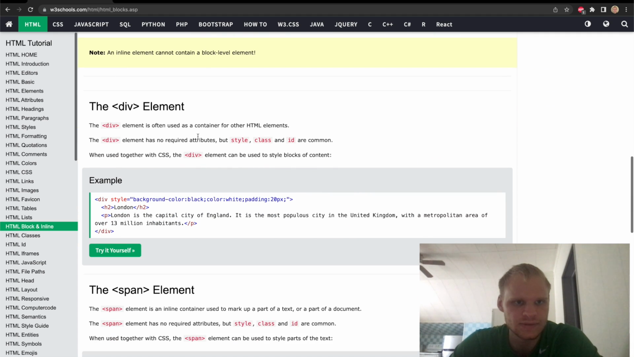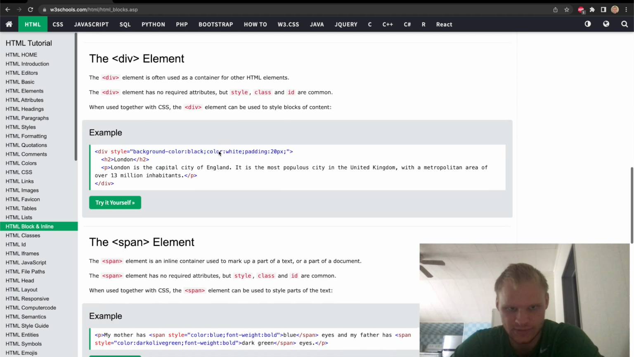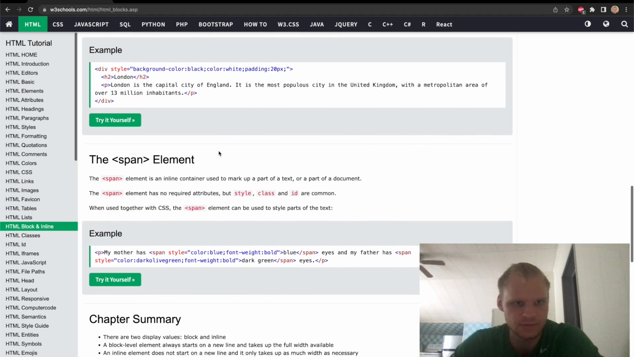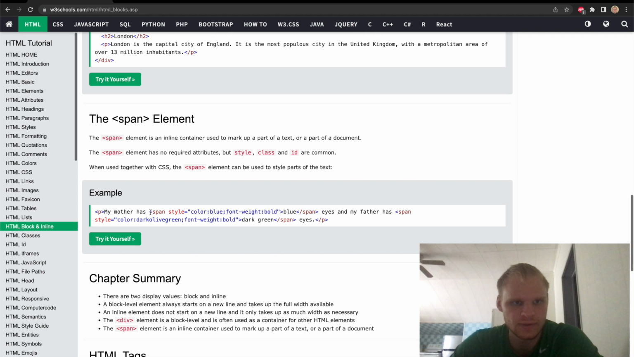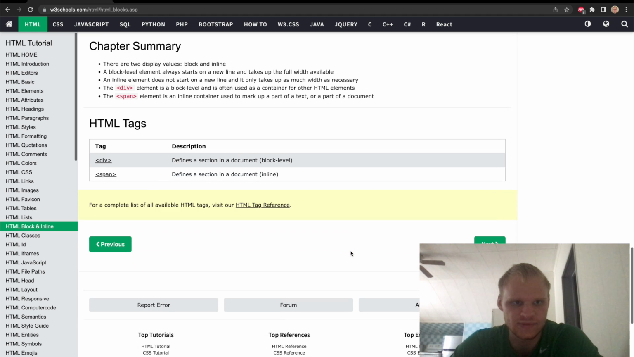The div element is often used as a container for other HTML elements. You use divs a lot, so get used to this one. It has no required attributes, but style, class, and ID are common. When used together with CSS, div elements can be used to style blocks of content. The span element, so yep, span is inline. Give it some different styling.